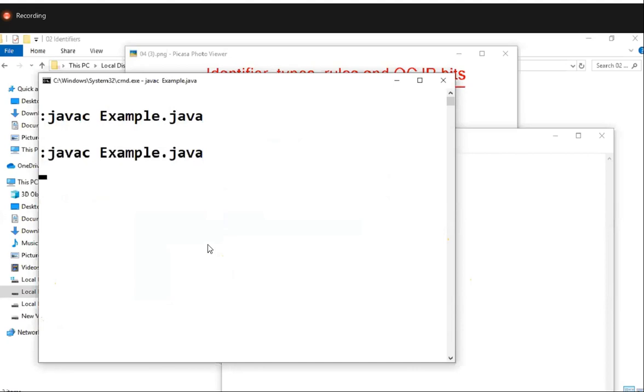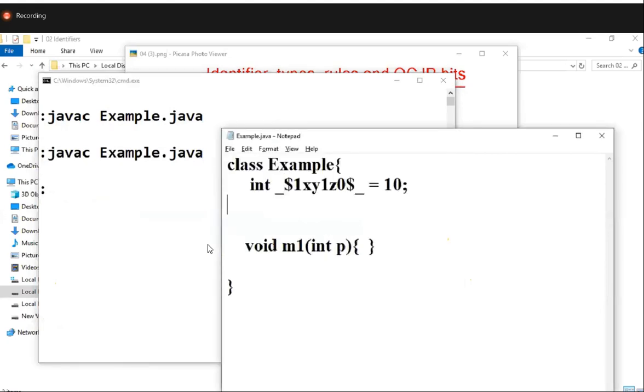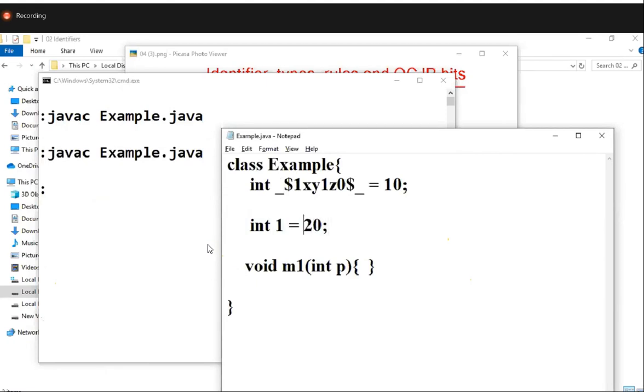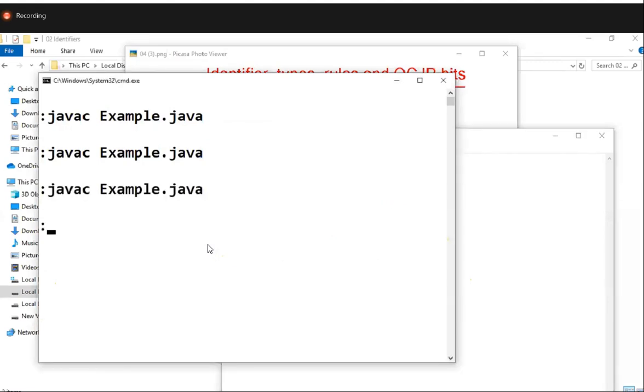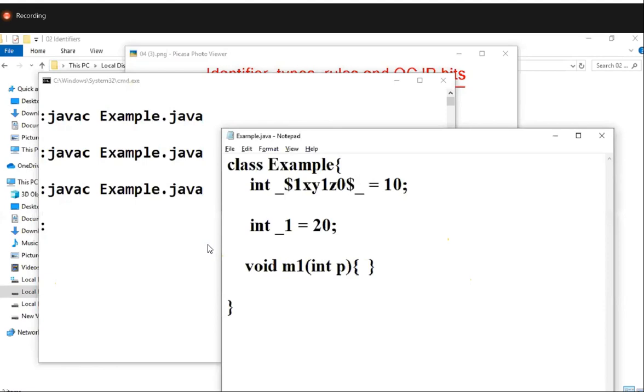Yes, allowed. Now I want to create a variable with just a number, 1 equal to some 20. I want to use a digit as an identifier variable name. Is it possible? No. Then what should I use? I must use the combination underscore 1. If I use underscore 1, there is no compile time error. Is it clear? Okay, fine.